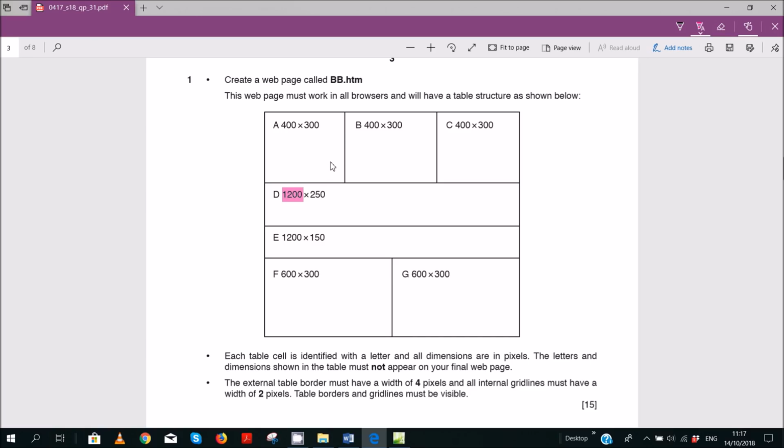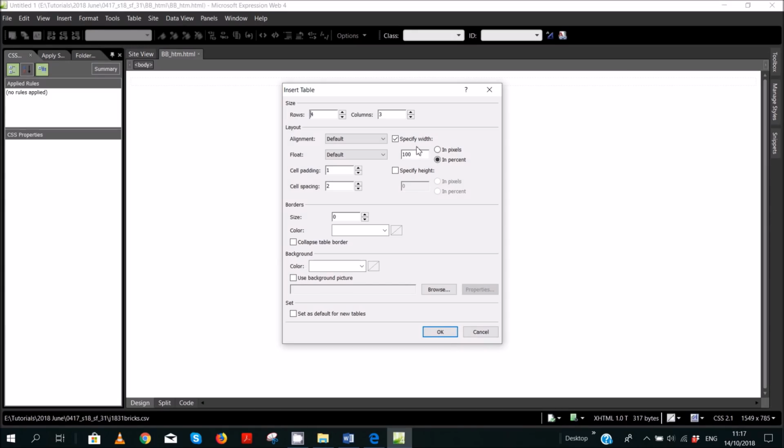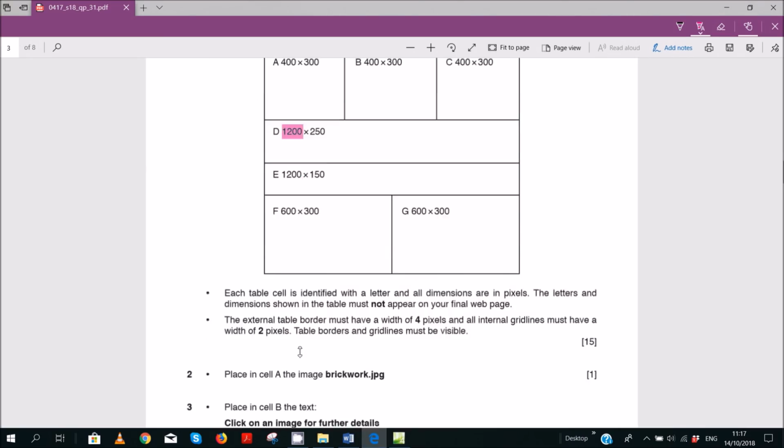But for the width, you will need to pick up the cell with the largest value for the width. Okay, so you come here and specify it in pixels. Make sure it's not in percentage but pixels, and specify 1200. Okay, if there's anything else that you need here, you can check out.